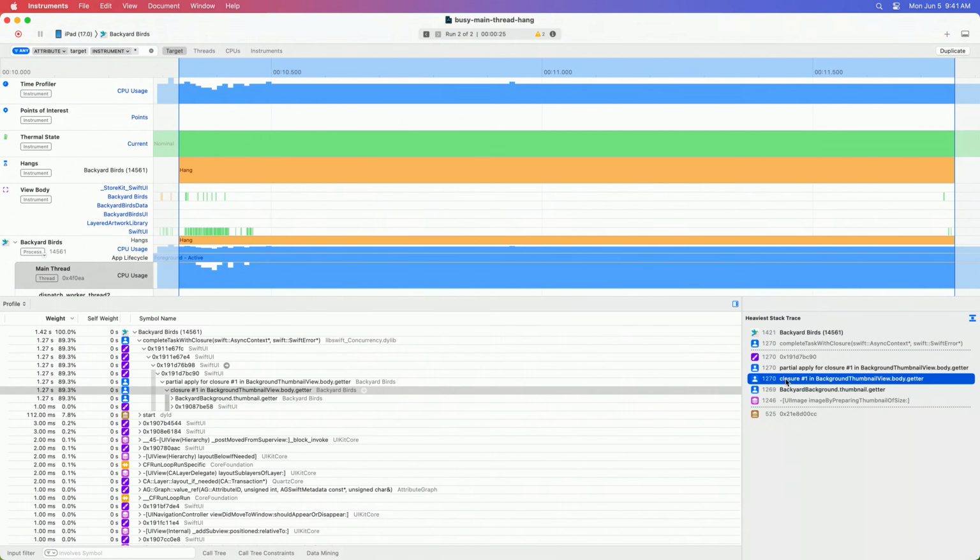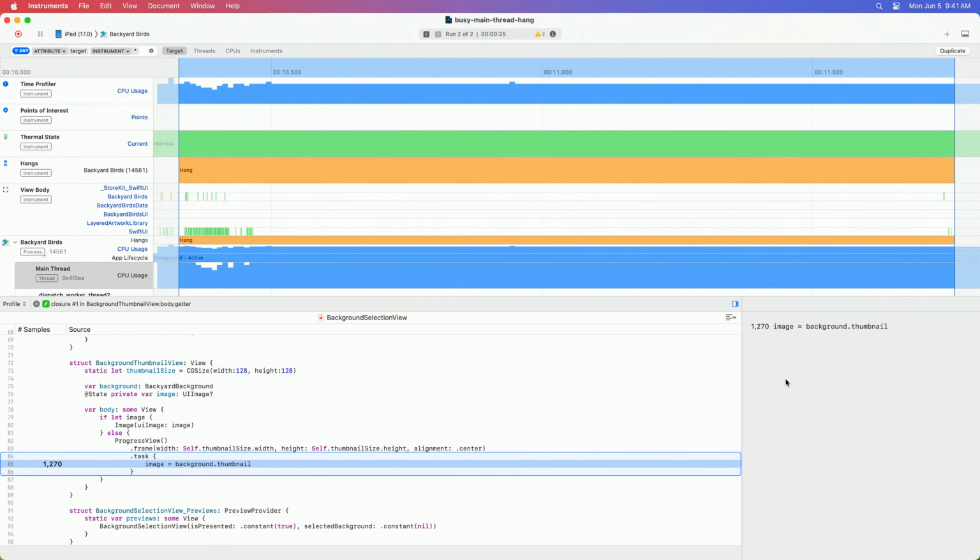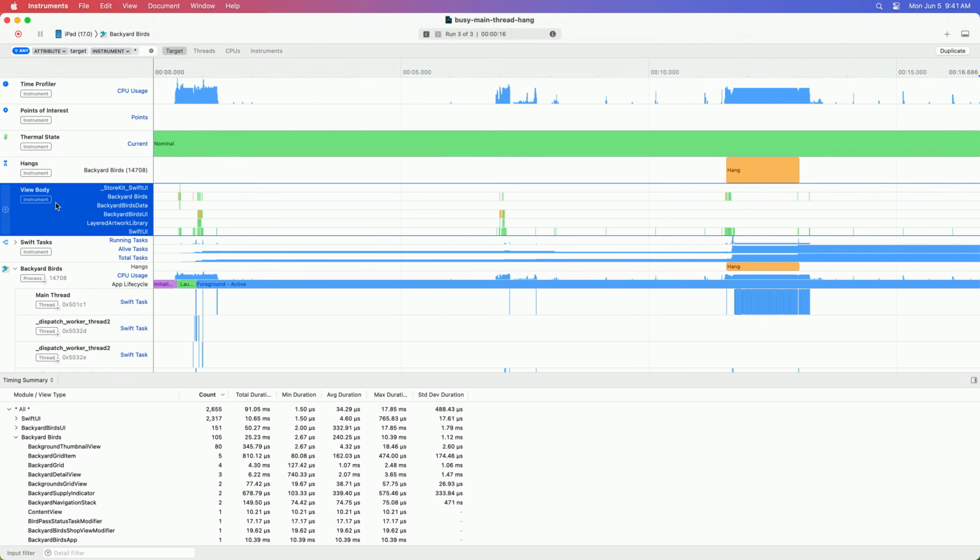I double-click it, which is a shortcut to open the source viewer. Now this is exactly the code we expected to execute in the background due to being in the task modifier closure. This code should run at this time, but it should not run on the main thread. For issues like this, where Swift concurrency tasks don't execute the way you expect them to, we have another useful instrument, the Swift concurrency tasks instrument. I've already recorded the same behavior with the Swift concurrency task instrument added.